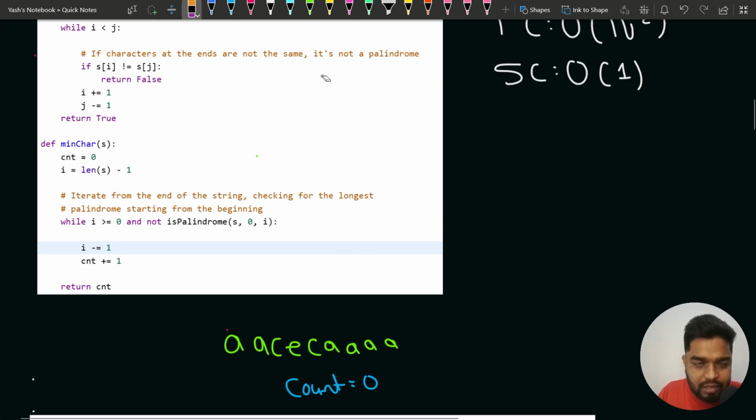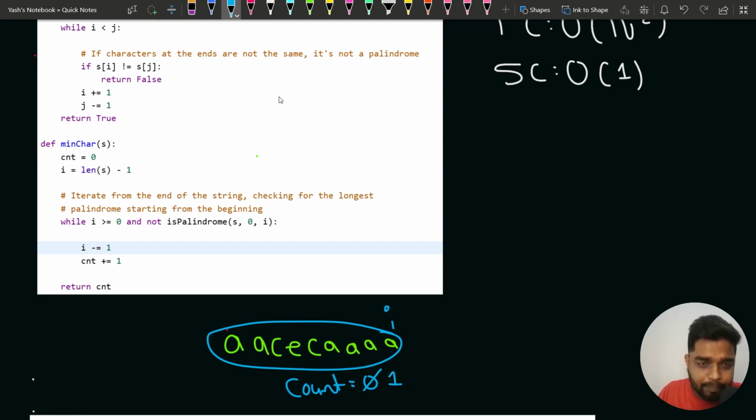So firstly, if you observe, my i was here. This much string was not palindromic, so we are leaving one character. That is why my count will become 1 here. Then my i moves inside, as I told you. We'll check from 0 to i again. Now this is not palindromic, so my i has to shift inside. So the counter will be updated to 2, because you have 2 remaining characters at the end now.